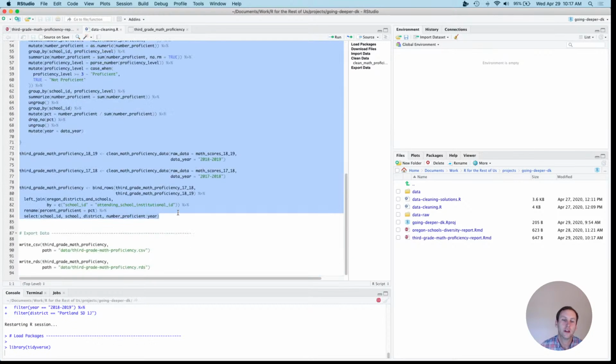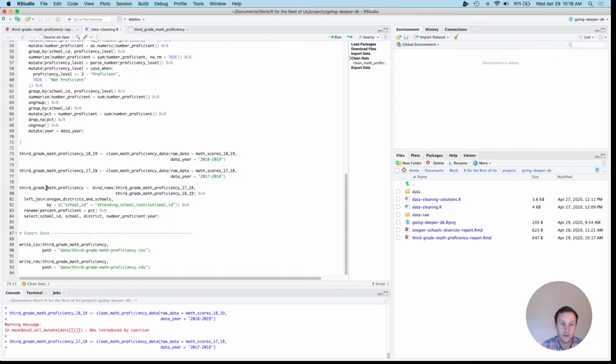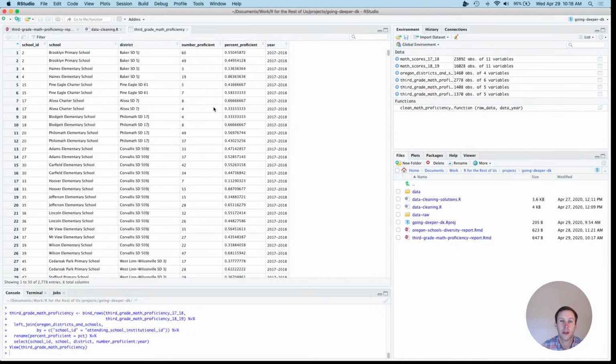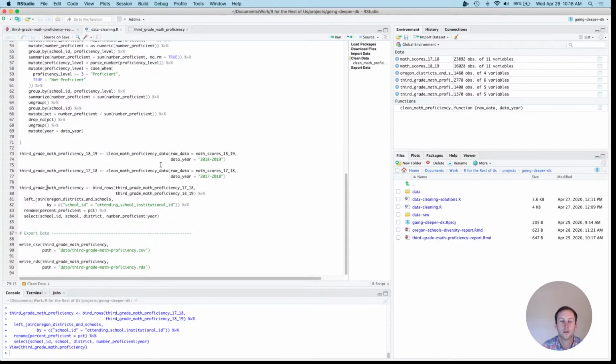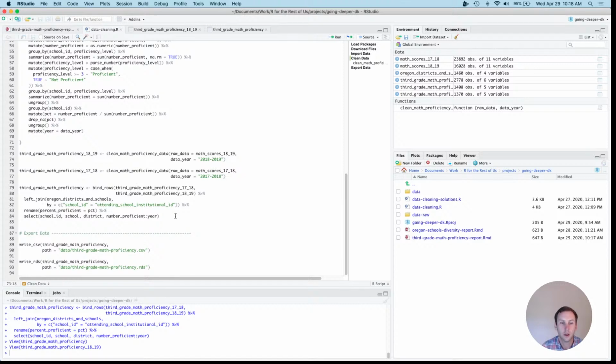I'm just going to run everything down to this point where I'm creating the 3rd grade math proficiency data frame. Let me just make sure that it, oh, okay, weird. I actually have 2 per school. It looks like, ooh, I think I know what I did.